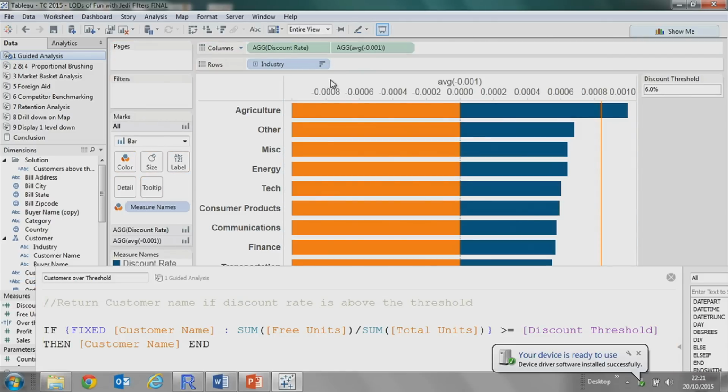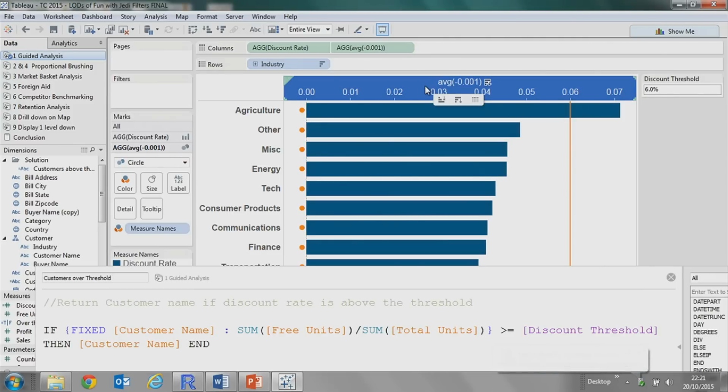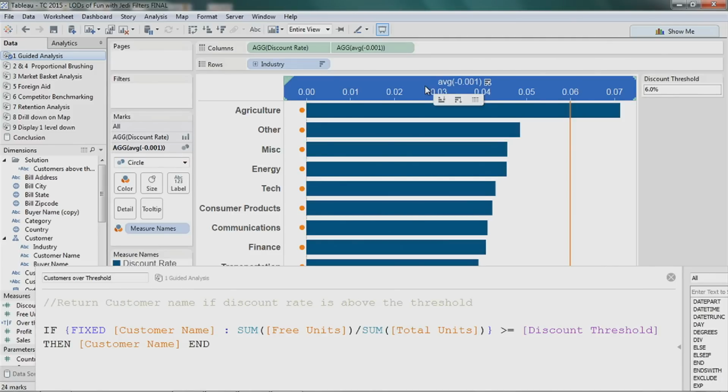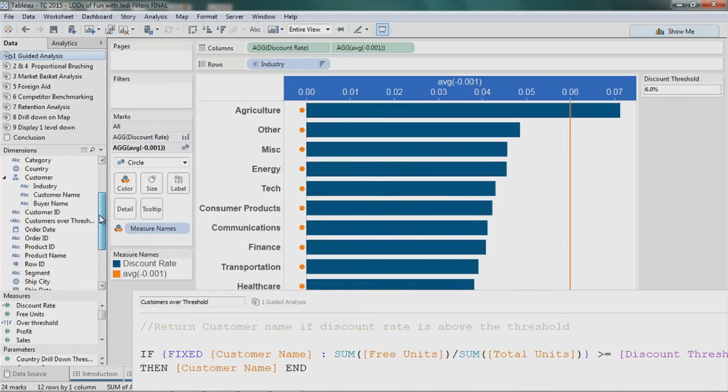Something like that. And I'll make this a circle. So that's what gives us the dot, basically, to indicate whether the customers are above or below the discount threshold. And then we can actually just drop that in our view here.